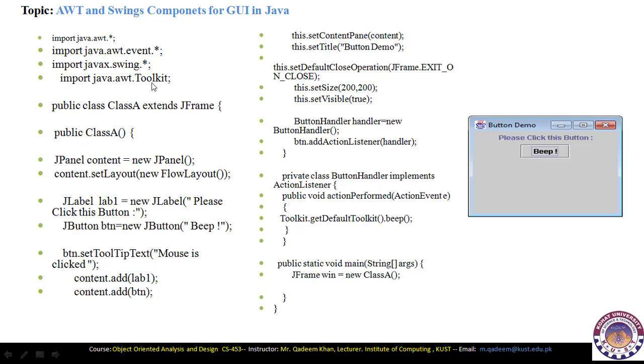Import java.awt.Toolkit. The toolkit is in fact another library. It gives us the toolkit. For example, Toolkit.getDefaultToolkit().beep(). This is a library responsible for creating the beep sound when I click on this button. Now I will create the class here, public class A extends JFrame, then this is the constructor, and class A is extended from the JFrame.